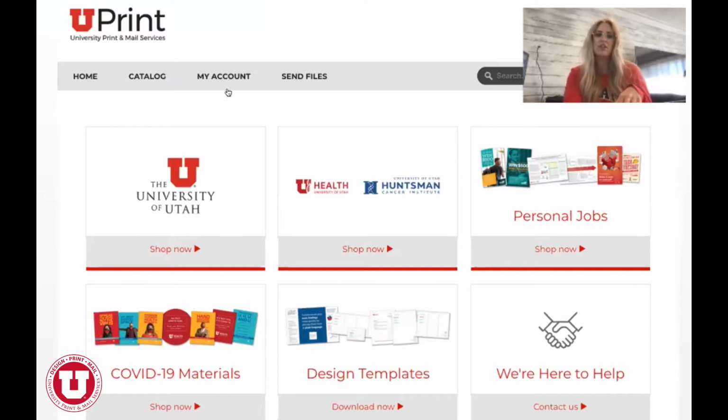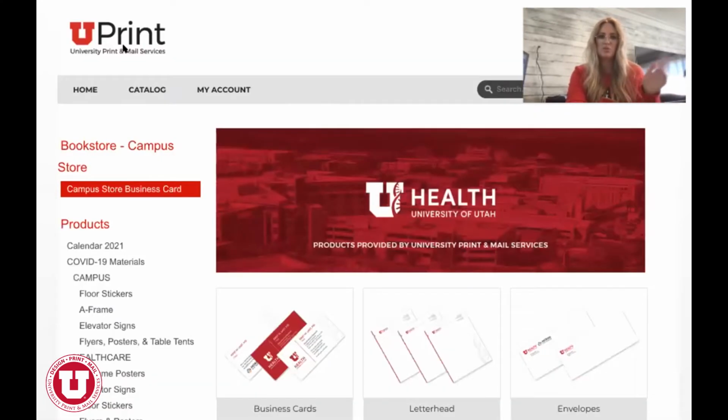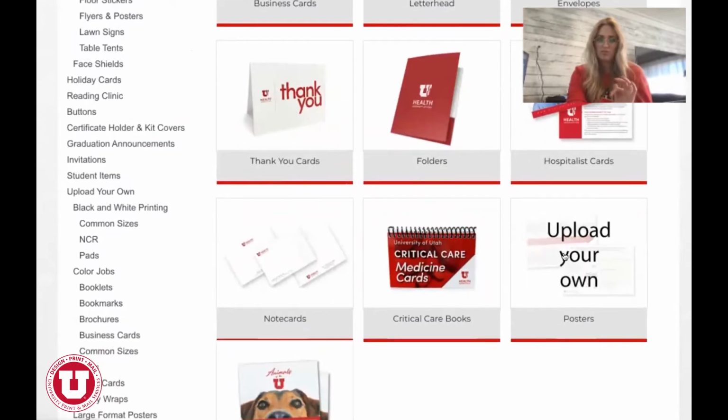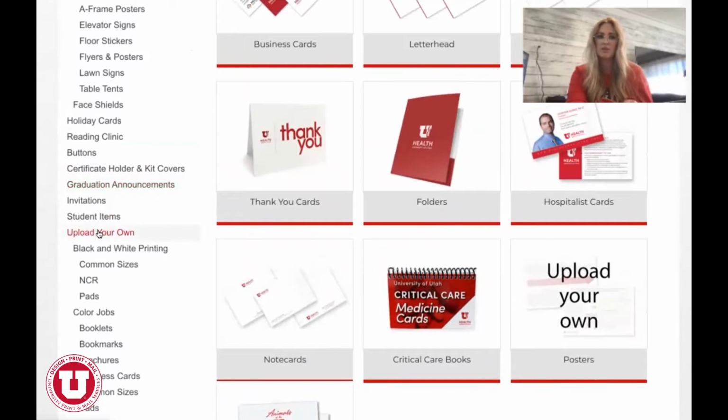click on either the Shop Now under the University of Utah logo or any of the UHealth logos, and then it will ask you to log in, and then it will take you to this home page, the catalog page, and you're going to scroll down and click on Upload Your Own. And if you don't see that, you can find it in the side menu right here.